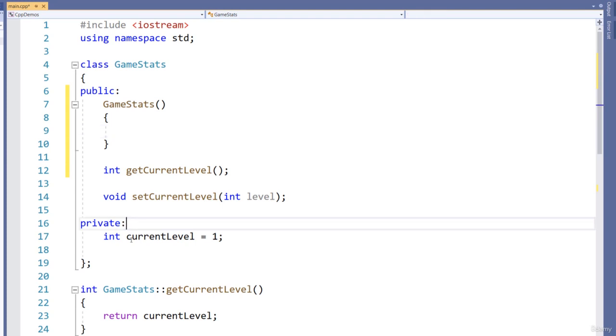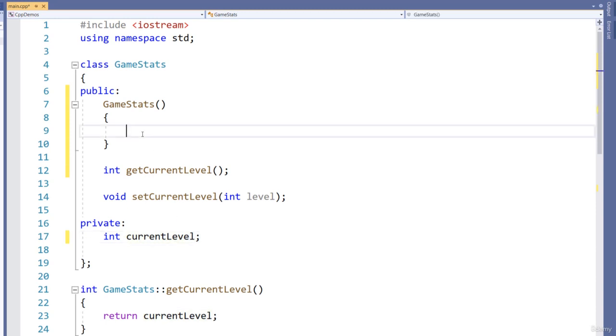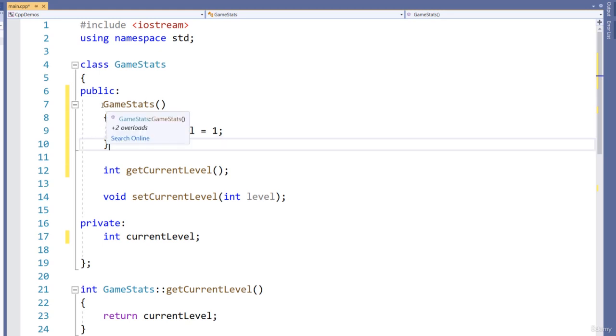So what are we gonna do? Well, here we have this default initialization of current level. I'll go and change that. I'll remove that, and I'll go and set that in the GameStats instead. And that's all I'm going to do for now.